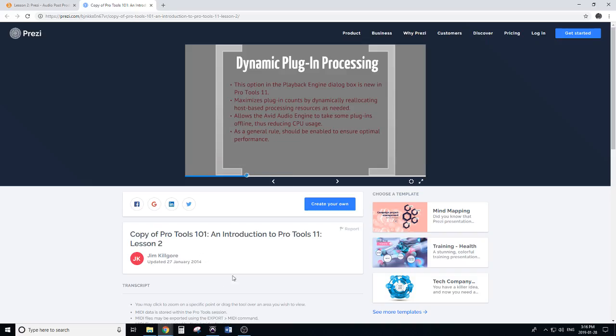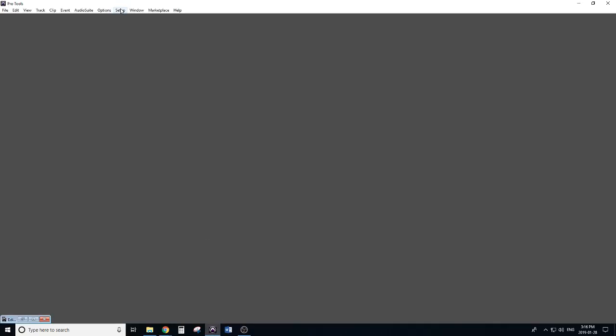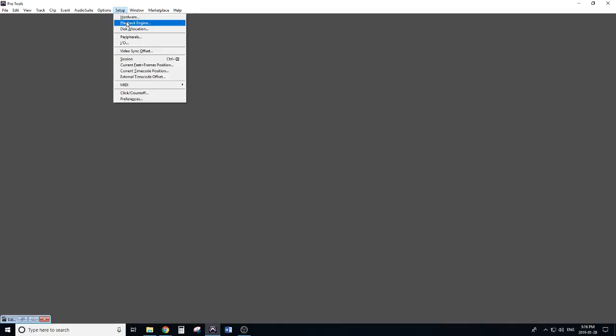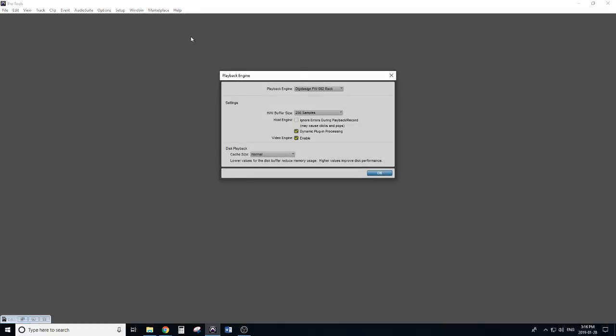So let's go find that in Pro Tools. I'm going to go to Setup, Playback Engine, and here is my hardware buffer size right here. Now, a good way to hear an example of this is once we get the H6 rocking and rolling next week, you put your samples low.